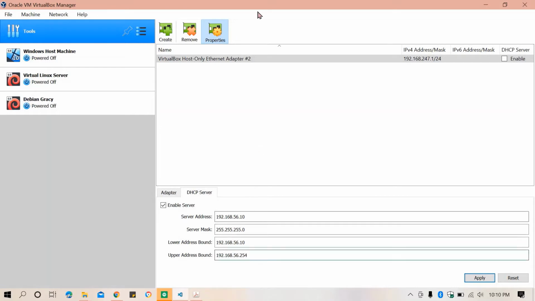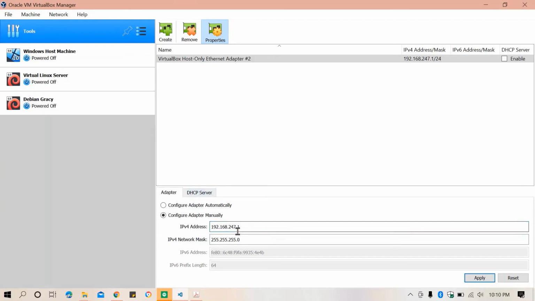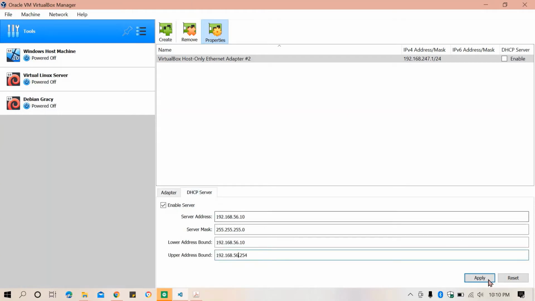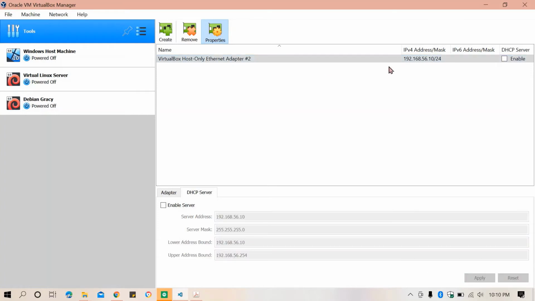Then click adapter, and the same goes here. So we click apply, and it has been created here.